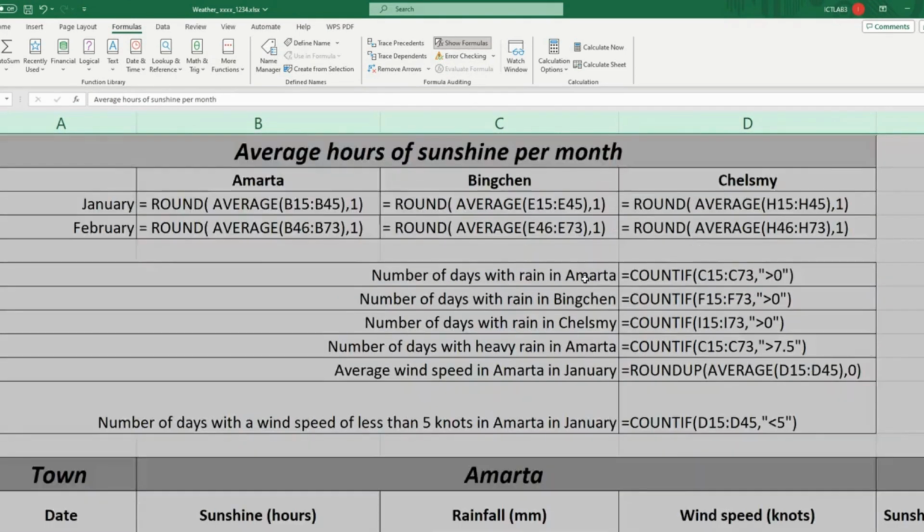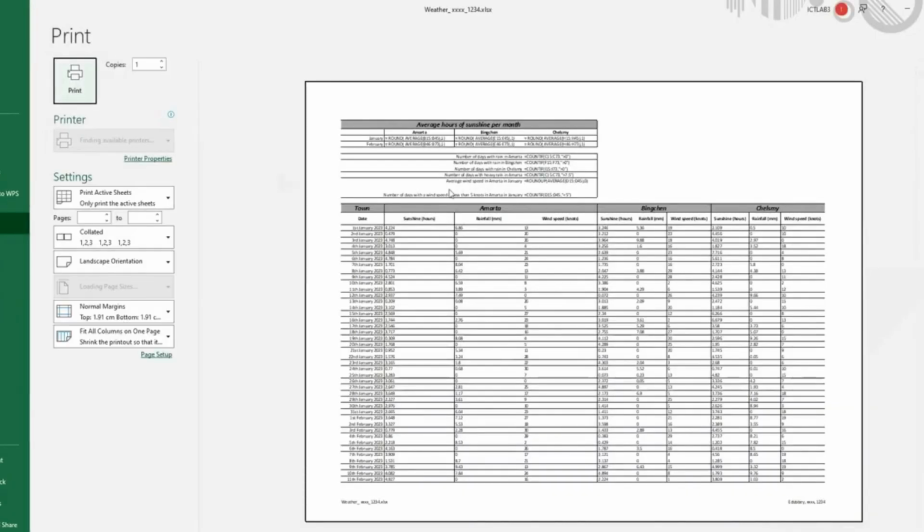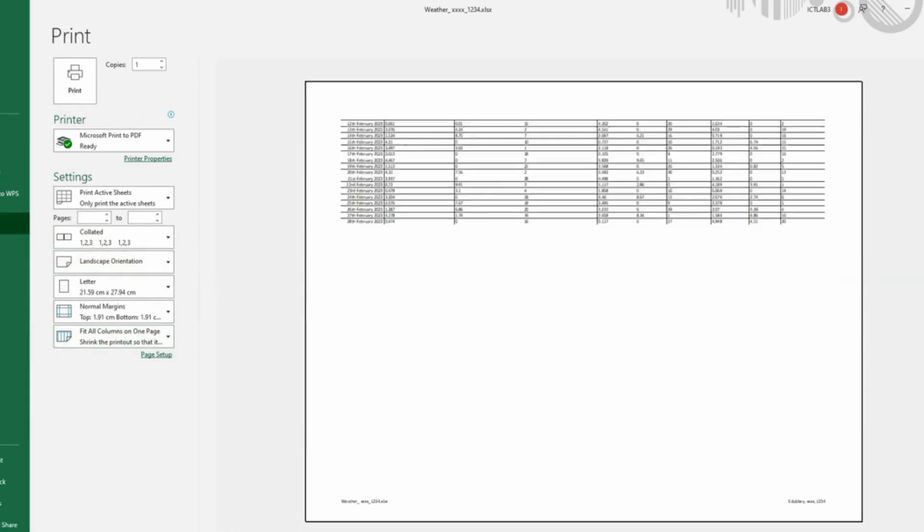Don't lose marks because of this. Everything will be fully visible. Press Ctrl P. Then you are using landscape, okay? Then from here, fit all columns on one page. Yes. So you are going to have 2 pages.